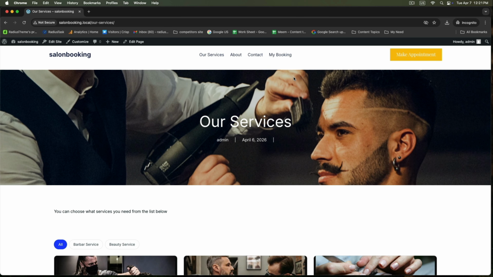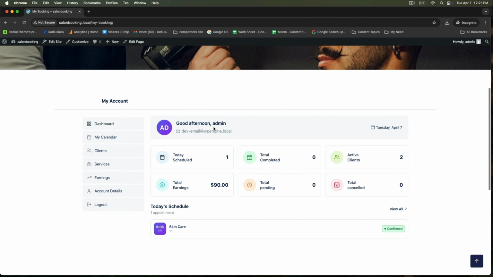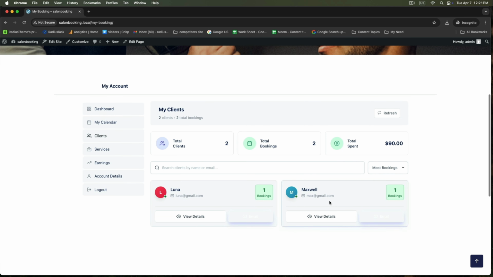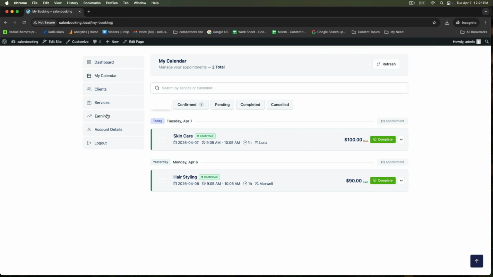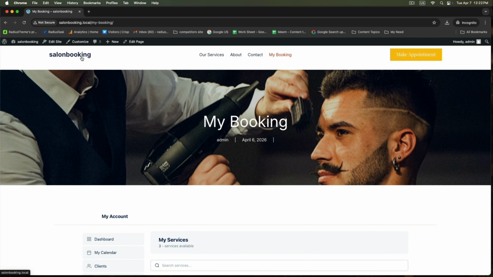After the customer completes all this, go to My Bookings. From the admin dashboard, you'll be able to see those submitted booking forms of the customers. So, if you want to make your salon website more professional and convenient for your customers, let's get started.